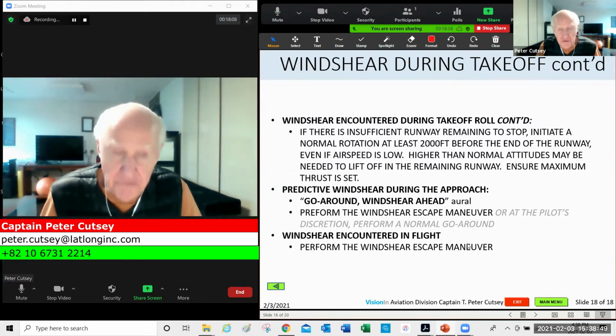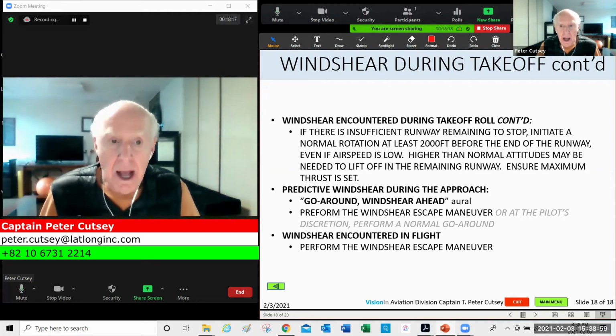This information all comes directly out of the Boeing manuals, QRH and FCOM. Those aren't my words, but I would be very, very careful in not performing a normal go-around. Pilot's discretion. Take my word for it. The experience has shown me to stick with one procedure so you're not confused. Wind shear encountered in flight, perform the wind shear escape maneuver. So this is very important.